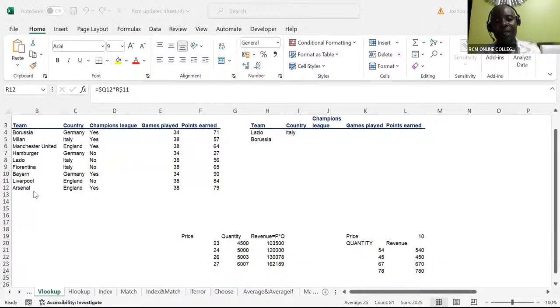Now, ladies and gentlemen, this has happened to me. One day it will happen to you as well. You will go to an interview where you'll be given a very big worksheet, one that has even 20,000 rows.